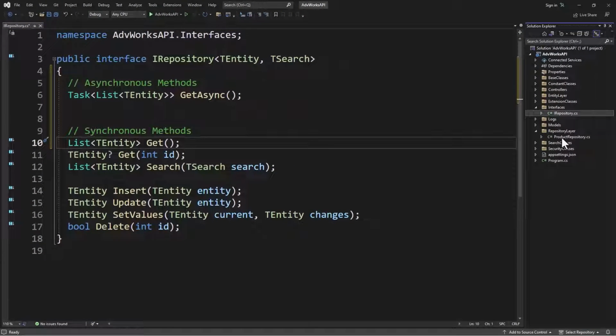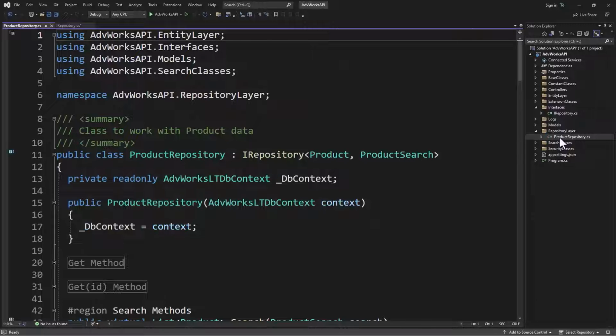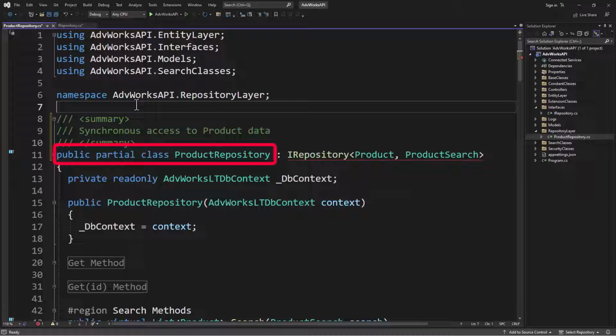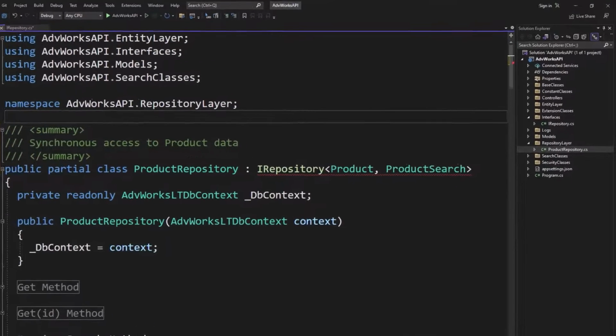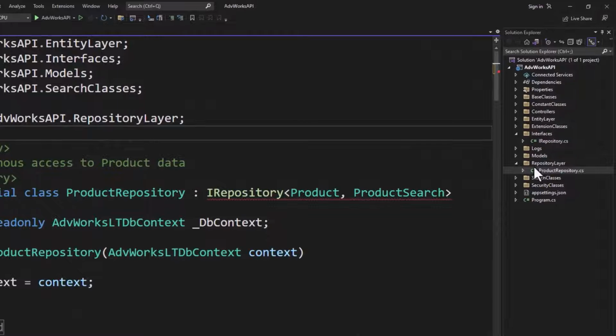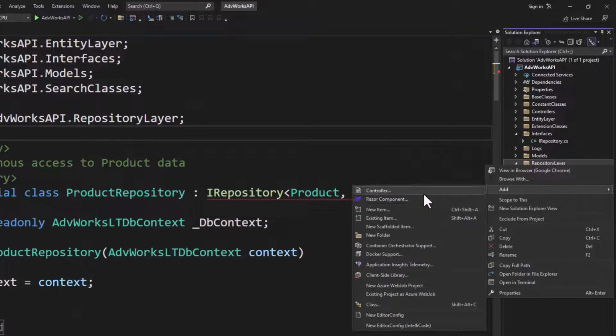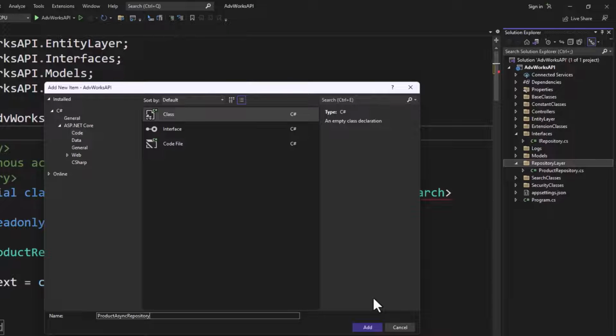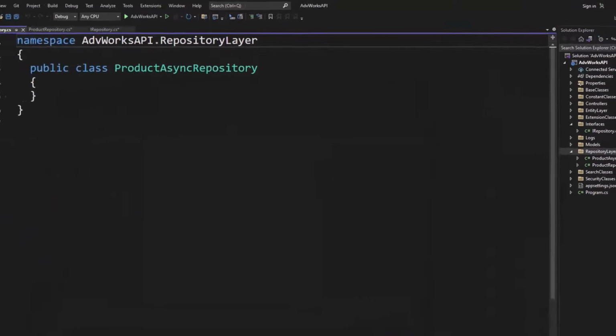Now, I would have to go into the product repository and add a GetAsync method, but that would make this class quite large. So I think what we'll do is make this a partial class and we'll have this synchronous access to the product methods. Then let's right mouse click on the repository layer here and add another class. And we'll simply call it ProductAsyncRepository.